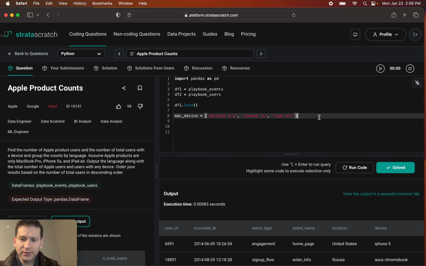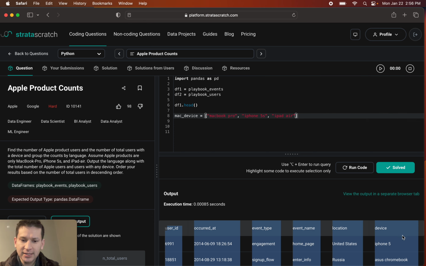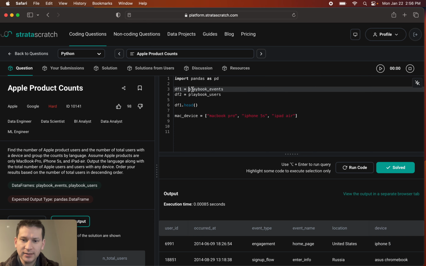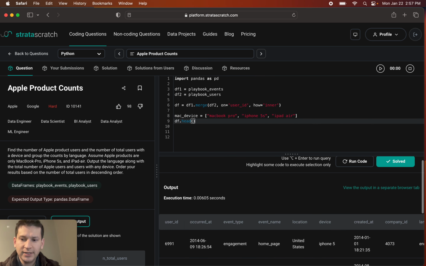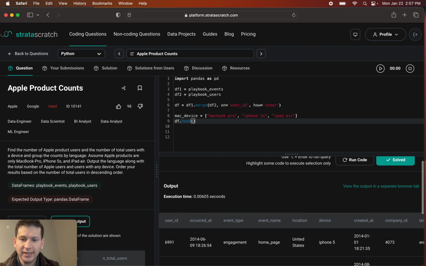In order to start this problem, we're going to have to look at this data set and join df1 with df2 by using a merge. So we're going to merge df2 on user ID. That's what we're joining them on, and we're just going to use an inner join. Let's call this df. So now df is going to be our new data set. This is what it looks like when they're joined together.